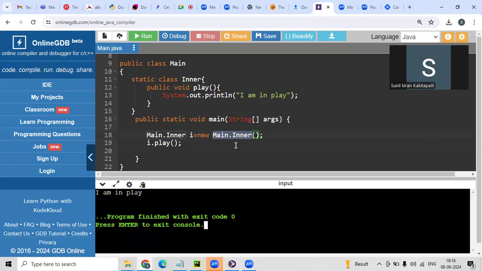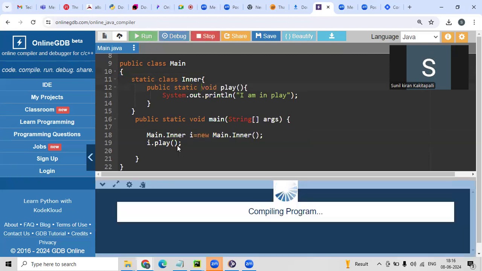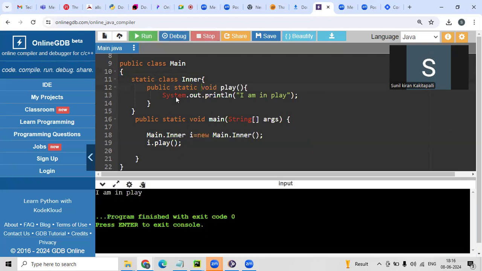So I just want to say something. The main point is you cannot declare any static methods or static variables inside an inner class. But in a static inner class, you can declare a static method and static variables. Is that clear?